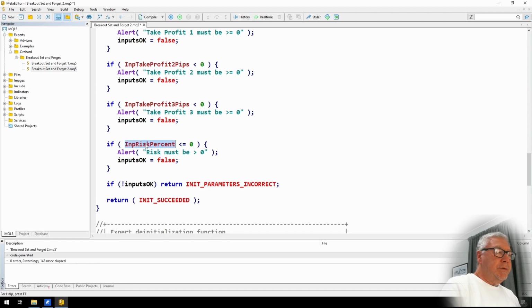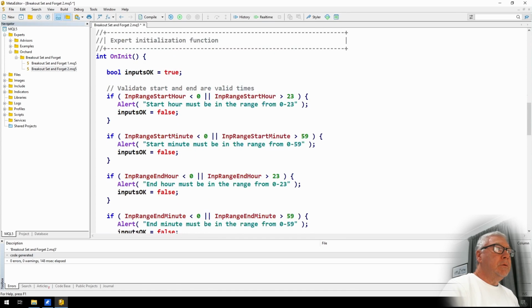Now the reason I wanted to go to this is because I've set risk percent as a double, and I've entered 1 by default. I think I've entered 1 by default.